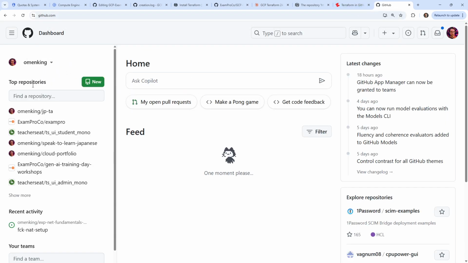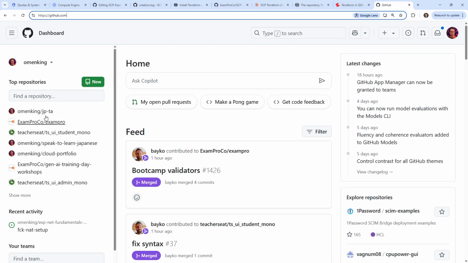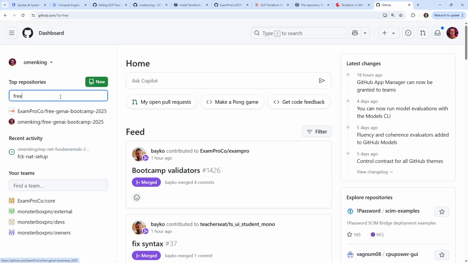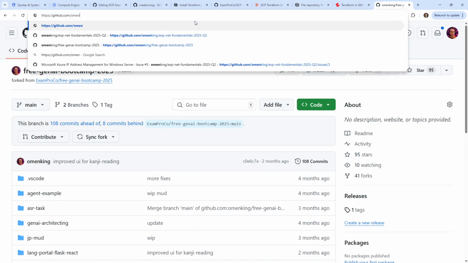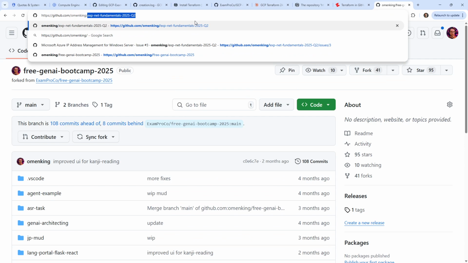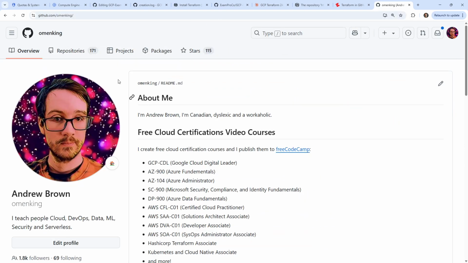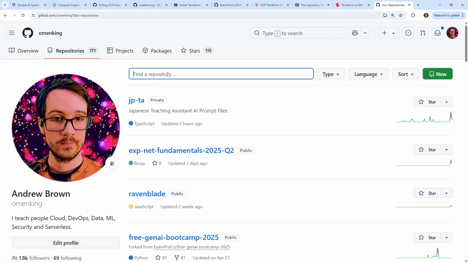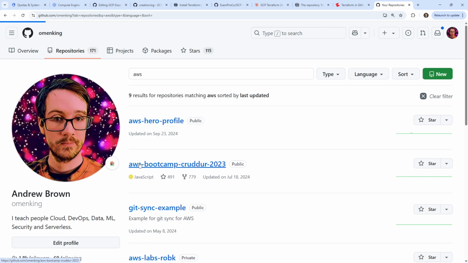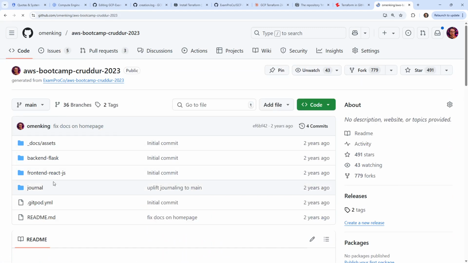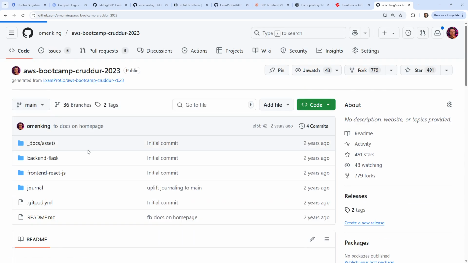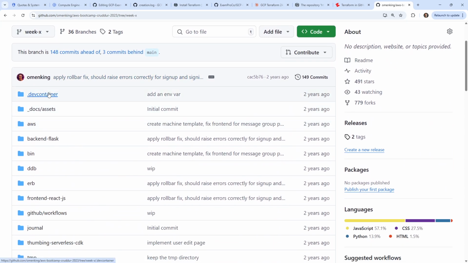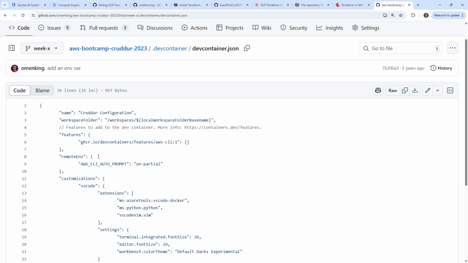It's been a while, but we do use, let's see here, free GenAI Bootcamp. No, not the GenAI Bootcamp. If we go into here, and I should have a repo, because I've done this so many times, but we have the AWS Bootcamp from 2023. I should have in here an installation script for Terraform. Okay. And so, yeah, we have dev container. Let's check this one.